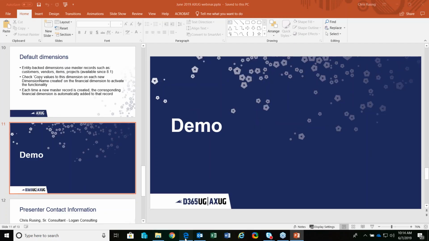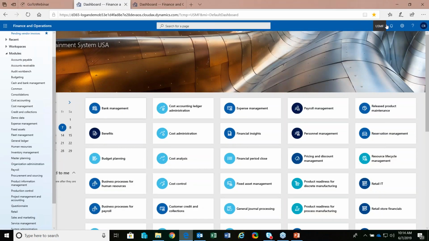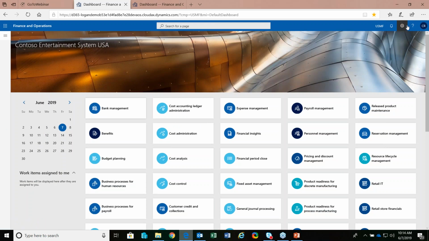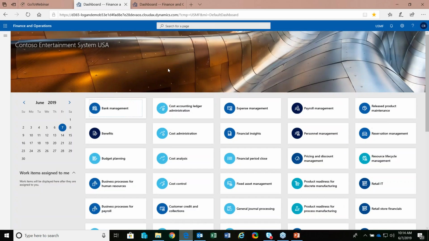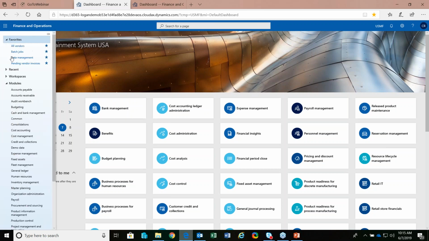So without further ado, let me get into the demo. I believe we're on a 10.0 version. If you haven't seen 10.0, this is kind of what it looks like. Yep, we are on 10, update 24. I think the latest was update 26 that's coming out depending on where you're at, but that's where we're at. So the first thing we're going to look at is the default dimensions.